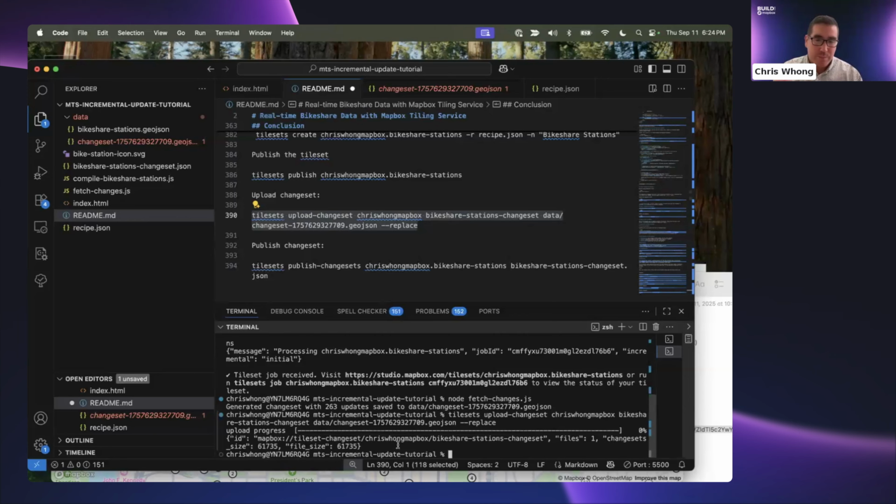So the data is sitting on Mapbox servers now. It's not going to do anything with that data until I actually publish the change set. So that's the next command: tilesets publish change sets. Here is the tileset that we want to update, and here is the change set. Oh, no, sorry. Bike share stations, yes, this is the tileset we want to update.